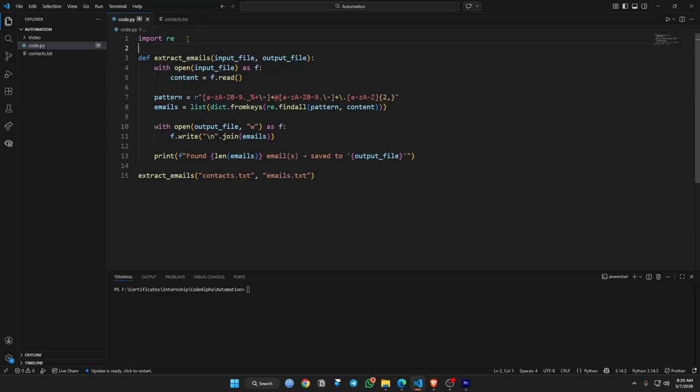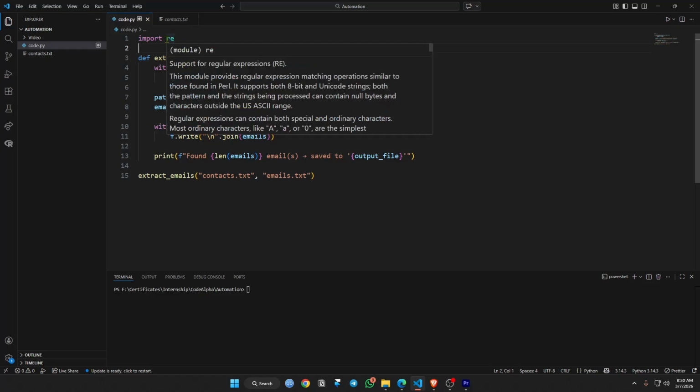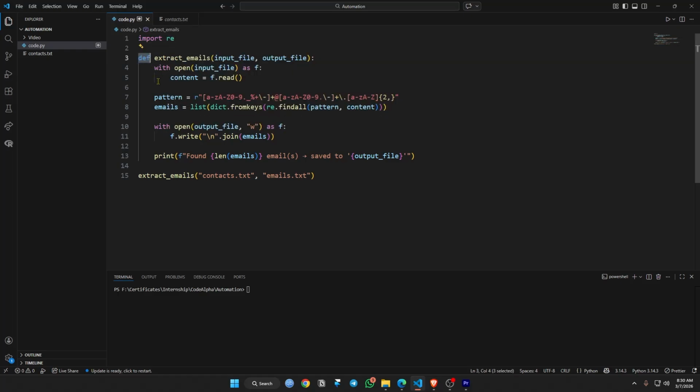So explaining the code, we have to import the RE library. We have to define a function, because these functions will be able to open and save the data, extract the data. So now we have to define a function for opening the input file and extracting the new information in the output file. This is the name of this defined function. And here we are using input files and output files.